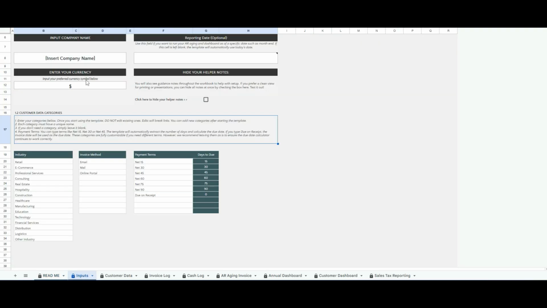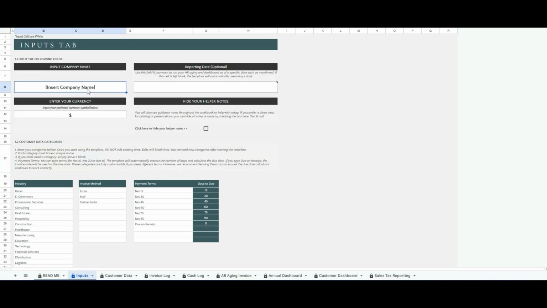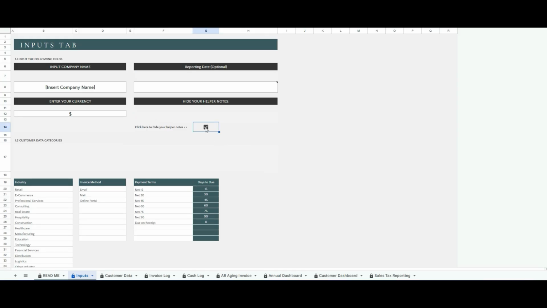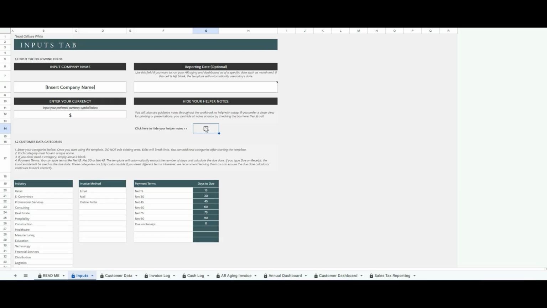With that, let's begin with the Inputs tab. Here you will enter your company name and preferred currency symbol. To the right is a section for your helper notes. There are guidance notes placed throughout the workbook to assist with setup. If you prefer a clean view for printing or presentation, you can hide all helper notes at once by checking the box here. In Excel, the helper notes work a little bit differently, and you will need to type yes in the space provided. Above is the section for reporting date, which we will cover later in this tutorial.